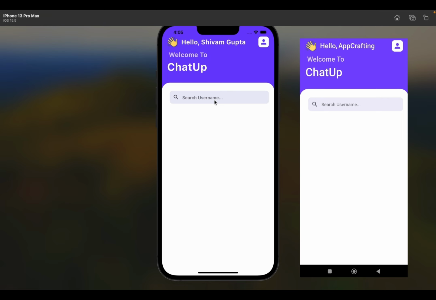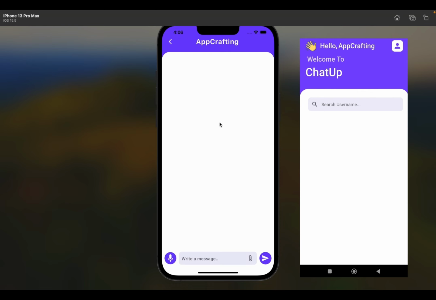So the thing we have done in our chat app is that we provide a unique username to each user, and by writing that username, the user can simply have a chat with that user. Now I'm going to write the username that I signed up with through my Android device, and here I will write app crafting, and we directly move to the chat page, and you can see that it shows the username through which I am having a chat.